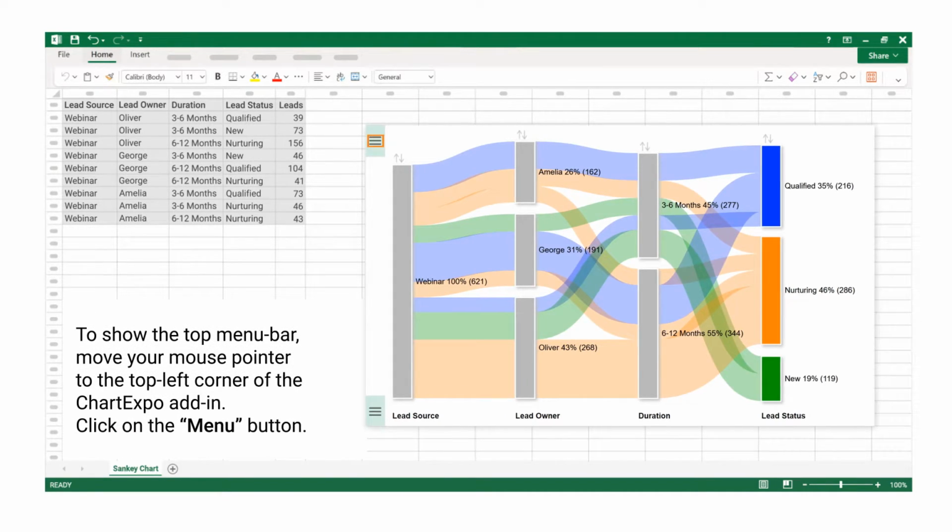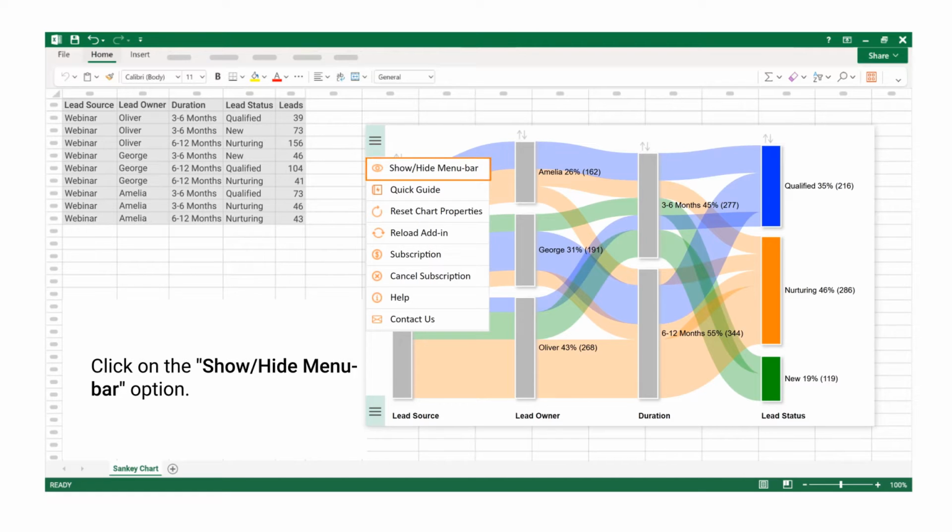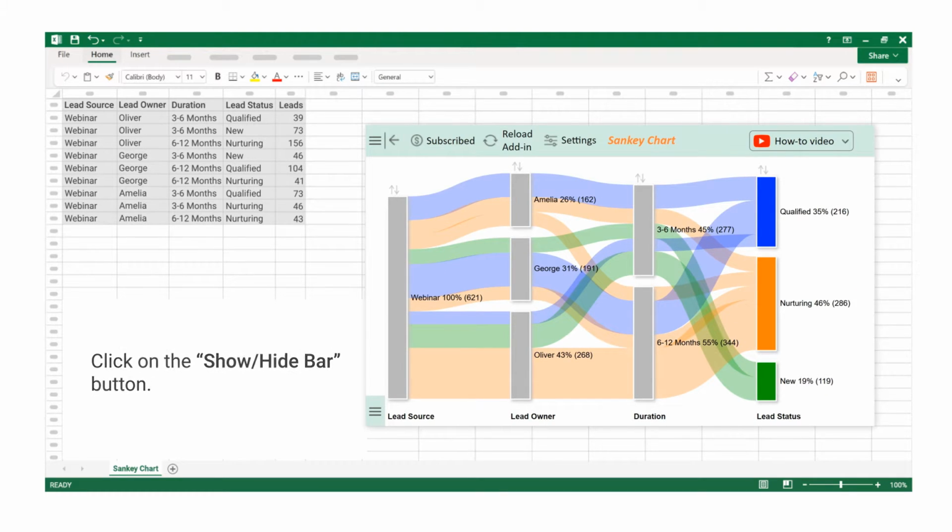To show the top menu bar, move your mouse pointer to the top left corner of the ChartExpo add-in. Click on the menu button. Click on the Show or Hide menu bar option. The top menu bar is now shown.